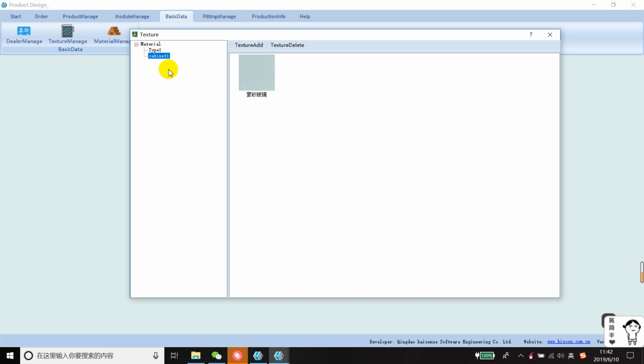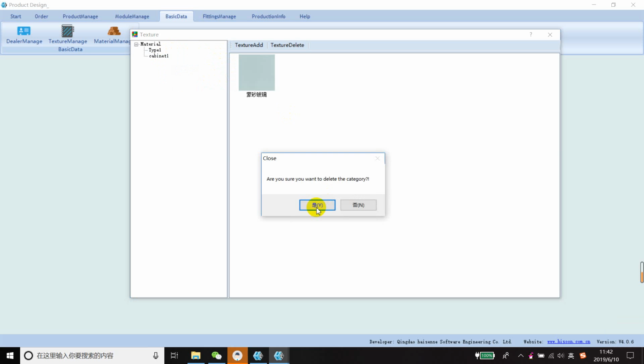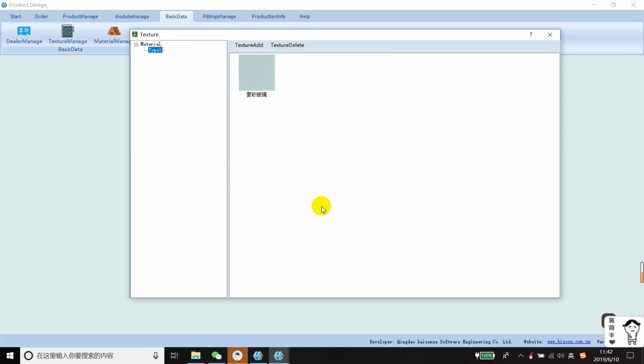If you delete this category, select it, right-click, Category Delete. Yes, delete successful.